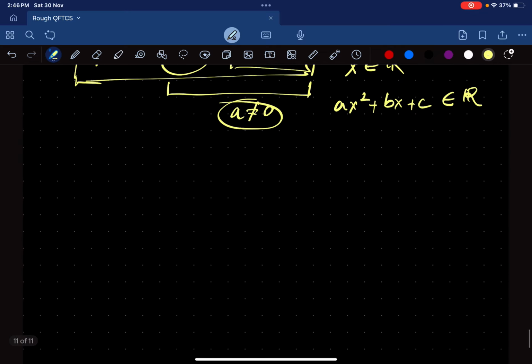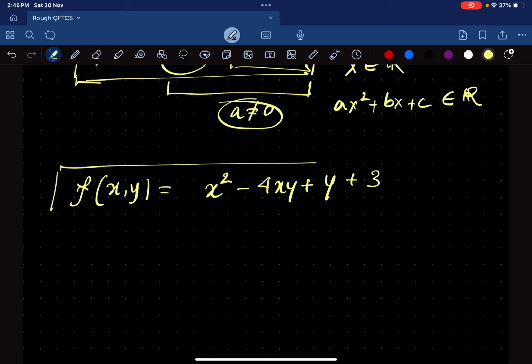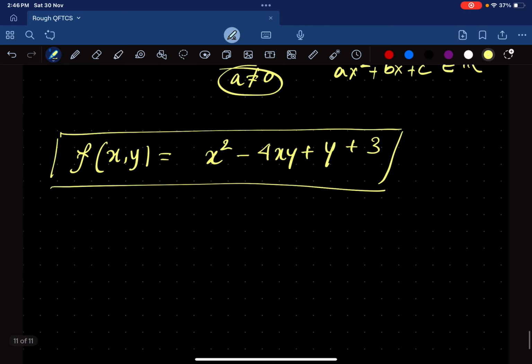You can say that there can be a function like f of x comma y equal to x square minus 4xy plus y plus 3. So this can be a function. This is a multi-variable function. It has two variables, x and y. It depends on x and depends on y.